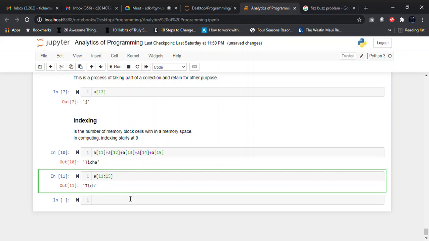What that means when I say A bracket 11 colon 15, I'm saying go into the string variable A and grab for me all the elements from position 11 up to position 15, right? But I have spoken about the upper boundary being exclusive. So it's saying, in essence, go and grab all the elements between position 11 to 15, but exclude the element that is at position 15 and just get the 11th, 12th, 13th, and 14th.